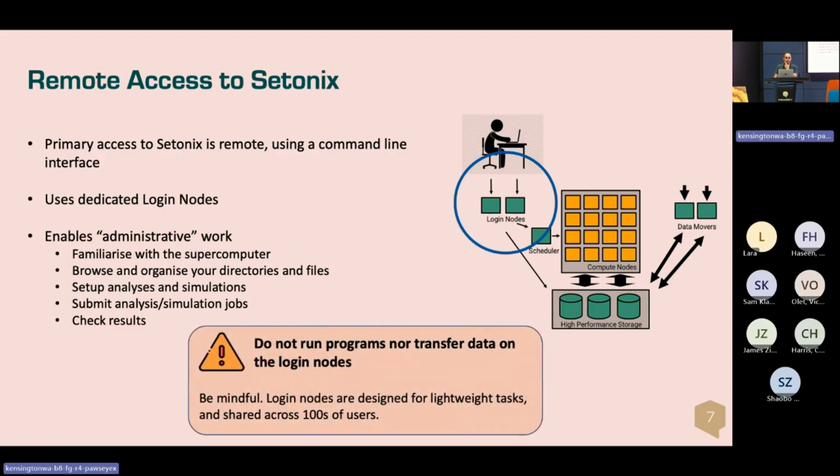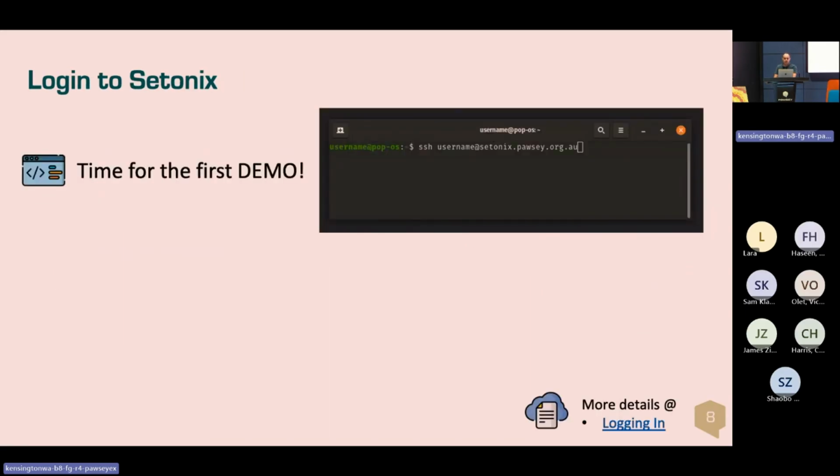So the goal of this slide is to essentially familiarize yourself with a way you can access Setonix. I'm sure that all of you have already set up your account. You may have already tried to log in on Setonix, but we have a first demo here just to cover everybody and make sure everybody is on the same page.